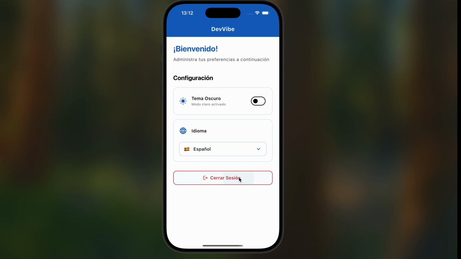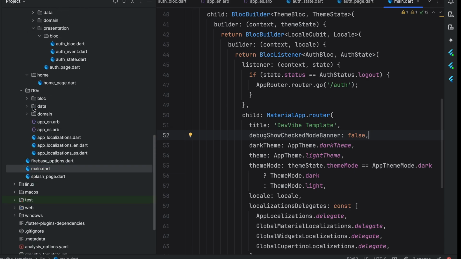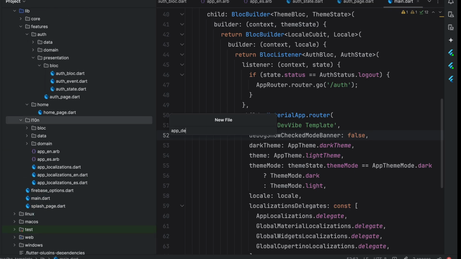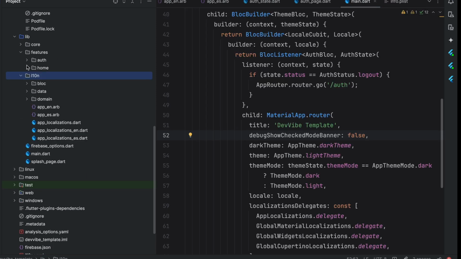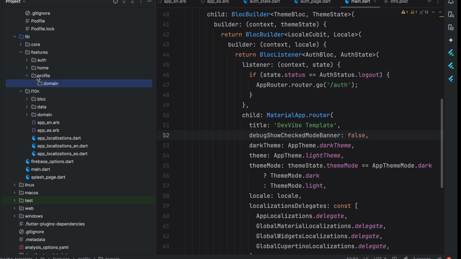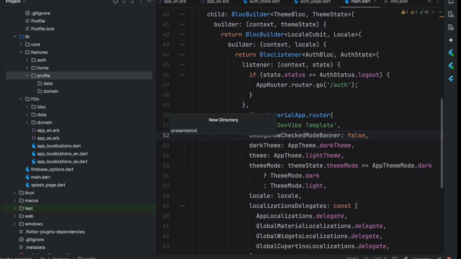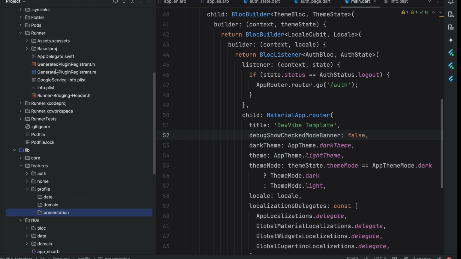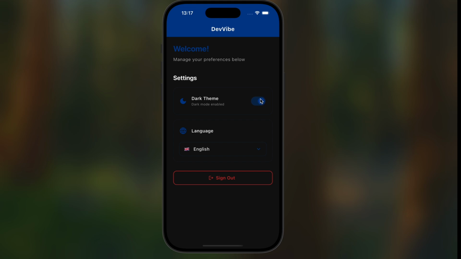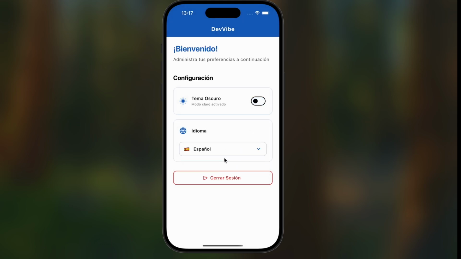And here's how you can customize this for your needs. Want to add a new language? Create a new ARB file, translate your strings and regenerate. That's it. Want to add a new feature? Follow the same folder structure: create a feature folder, add domain, data and presentation layers. The clean architecture makes it easy to test, maintain and scale your application. This boilerplate eliminates hours of setup time for every new project. You get authentication, theming, localization, navigation and clean architecture out of the box.